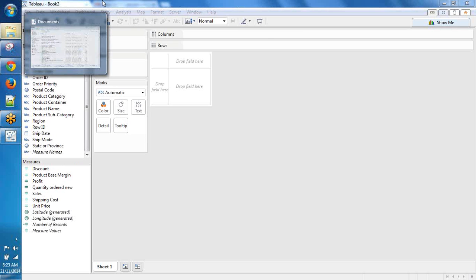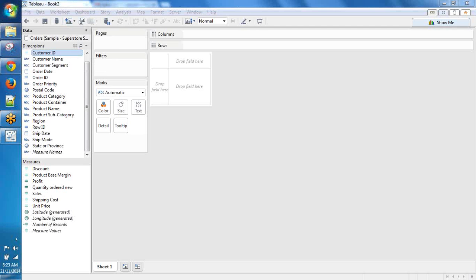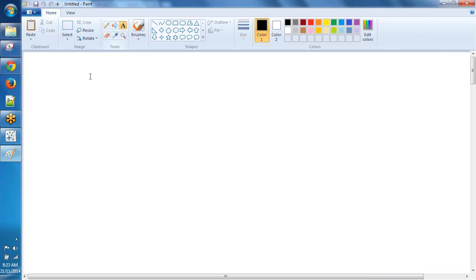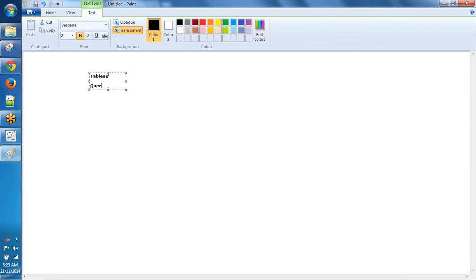No. Okay. Tableau is a query-based tool. The competitors of Tableau are Spotfire and ClickView. Tableau is query-based, and the competitors are TIBCO Spotfire and ClickView. These are in-memory analytics. So naturally, in-memory would be much faster than query-based.